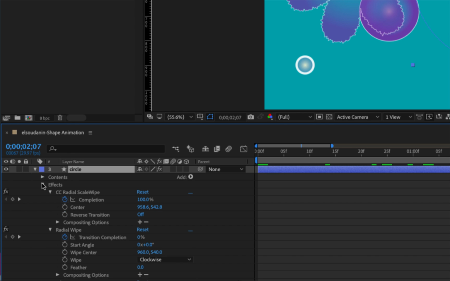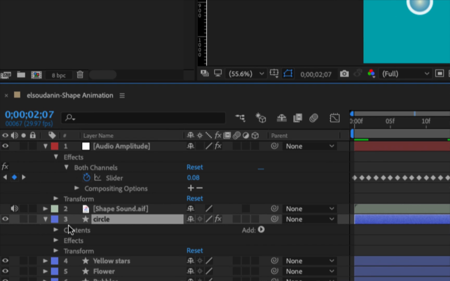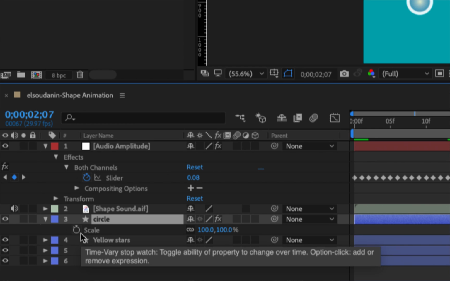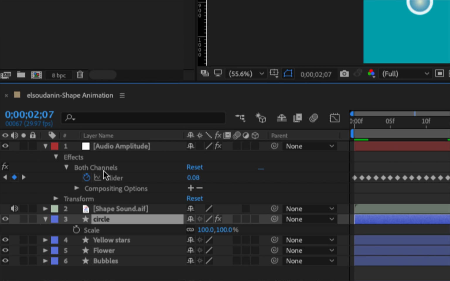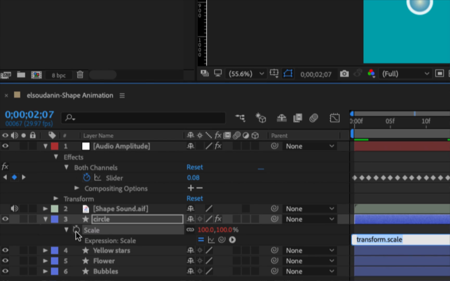So that's contents. Or maybe I want to make it easier on myself and I just want to bring up the scale of the whole layer. So I can highlight circle layer and press S to just bring up the scale. And so this is the scale property for this layer. And let's say this is the property that I want to automate to audio amplitude. So I need to add an expression. So I'm going to just option click the stopwatch, and that's how you add an expression.